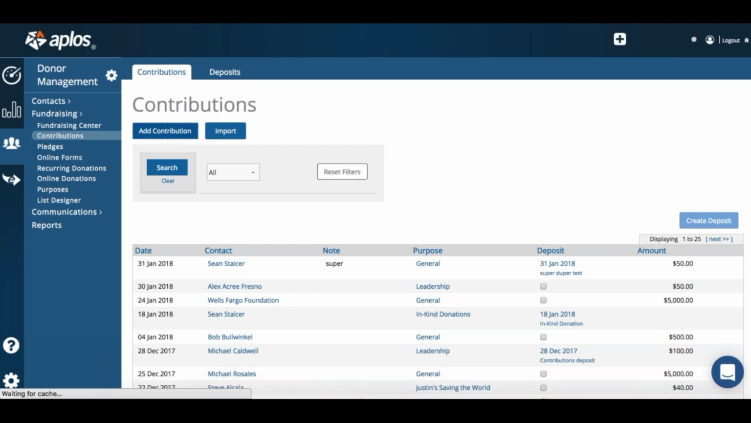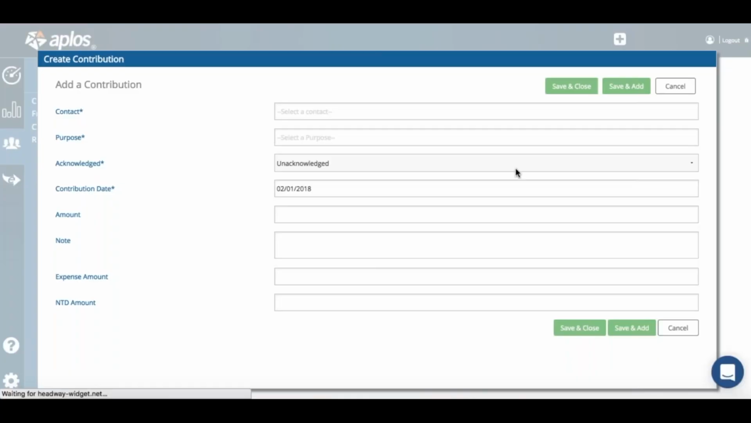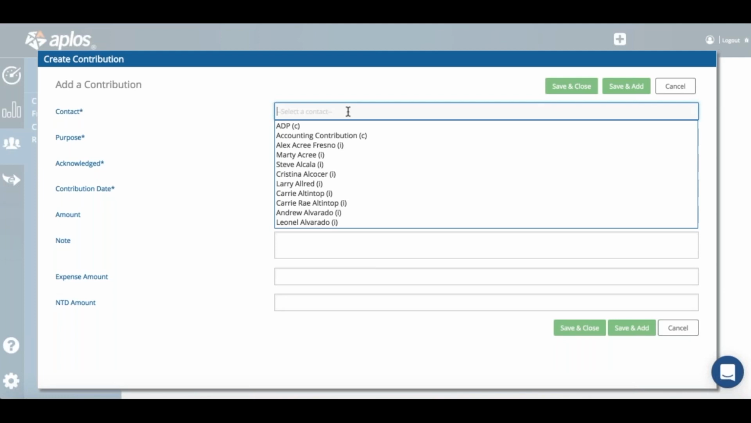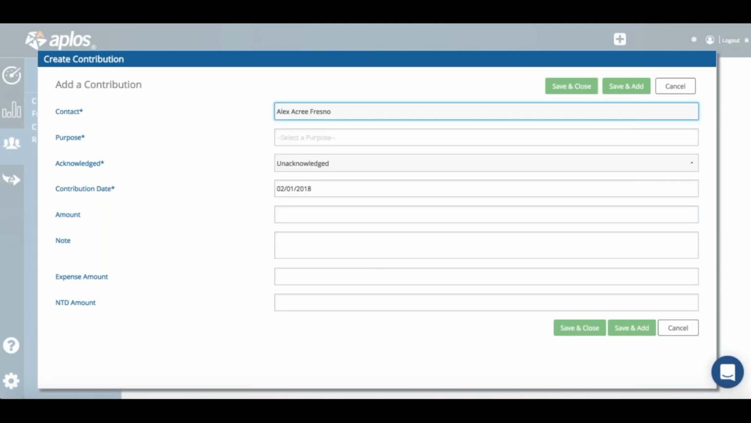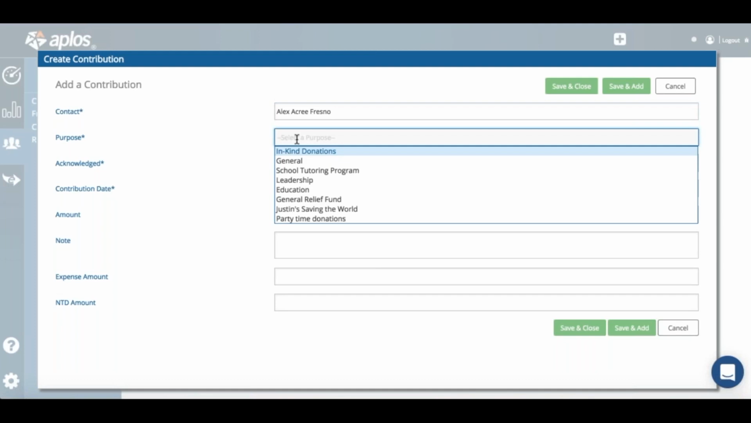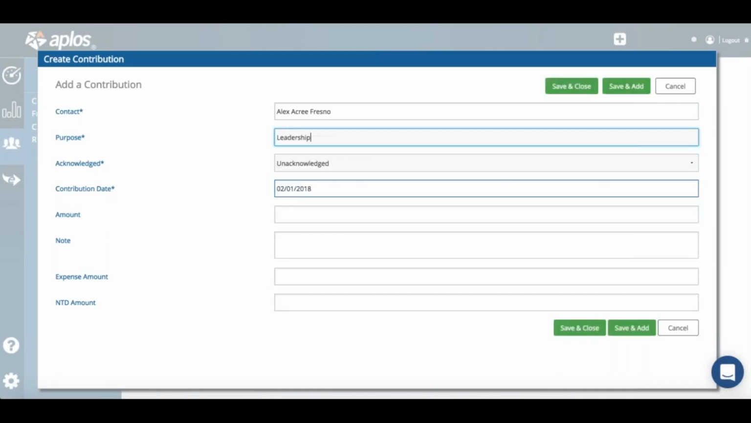You just basically click add contribution. So maybe it's just a one-time check. You can look up a contact. We're just going to say Alex here. And then you're going to create purposes, which are basically the funds within your nonprofit. We're going to call this a leadership gift.